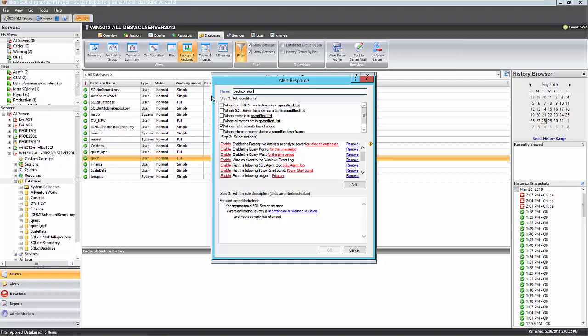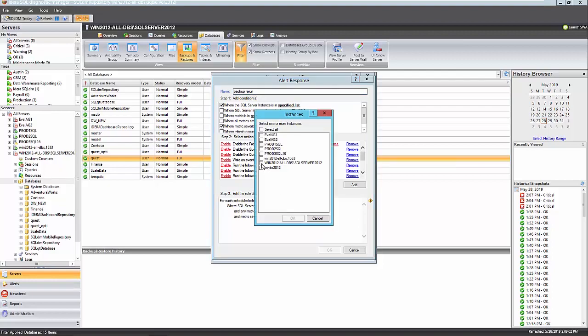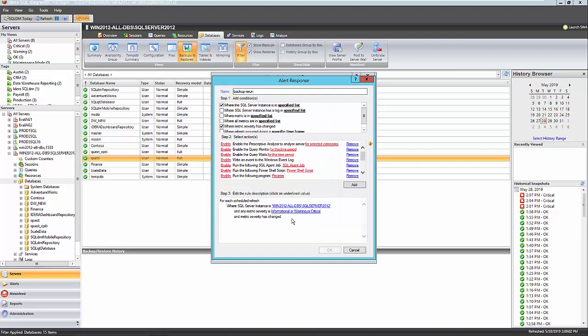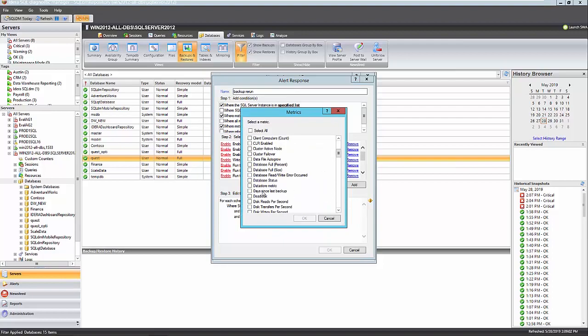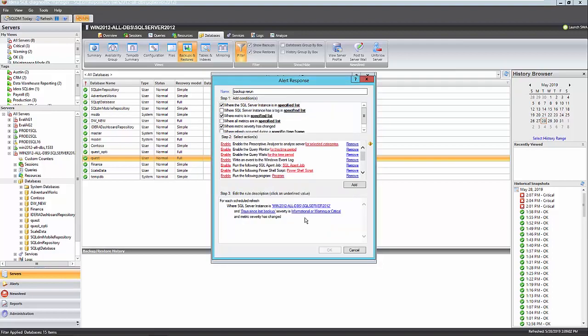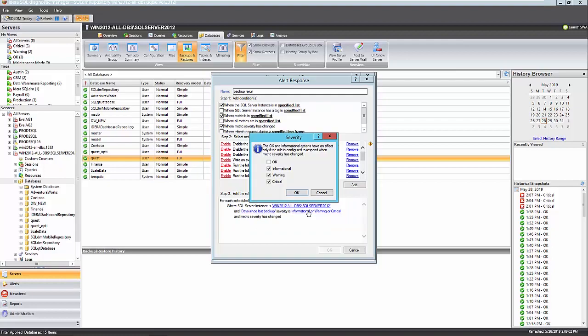And then you have some conditions to select here in step one. I'm just going to make this simple and add where the SQL Server instance is in a specified list. I'm just going to select my SQL Server 2012 named instance. You can, of course, select more than one instance or select a tag of instances as well. And then I'm going to select where the metric is in a specified list. So I'm going to select my days since last backup metric, and that's right here. All right, and I'm going to change my severity levels. So I'm just going to uncheck informational here and make this actually just run with warning or critical.